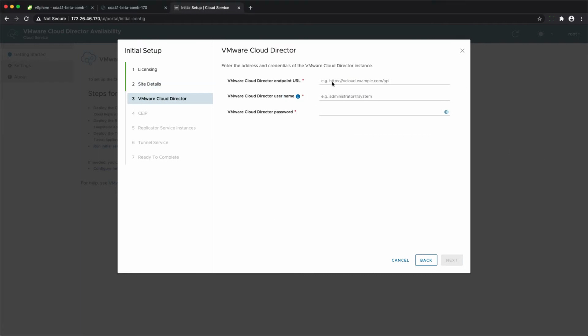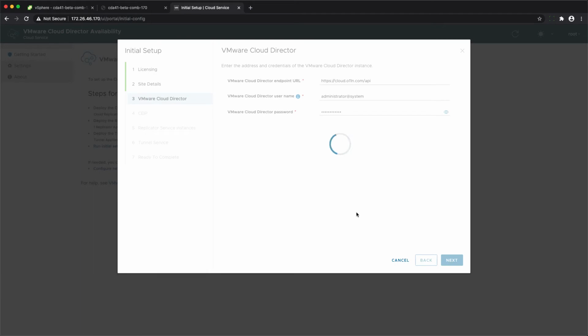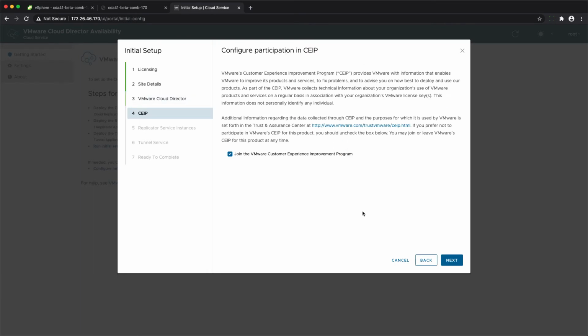The next step is to provide your VMware Cloud Director URL, username and password. If they are correctly entered, you will be prompted to accept or reject the VMware Cloud Director certificate. To proceed, you need to accept it. Since it's a demo video, I'll uncheck the box, but we highly recommend you to join our Customer Experience Improvement program.